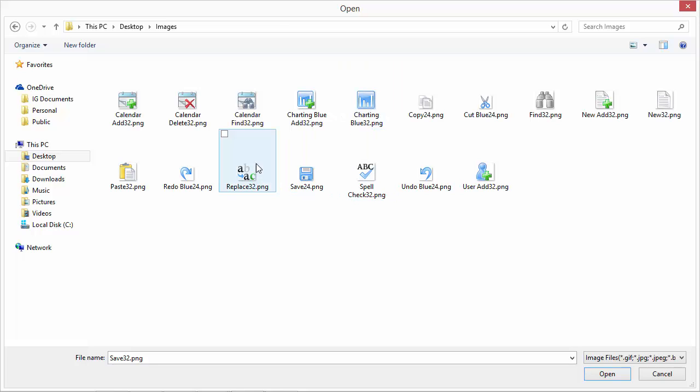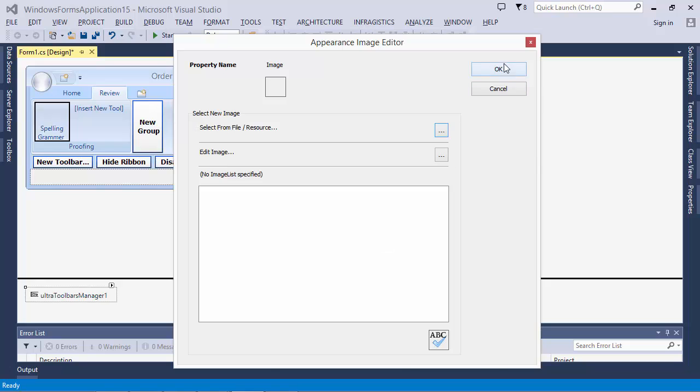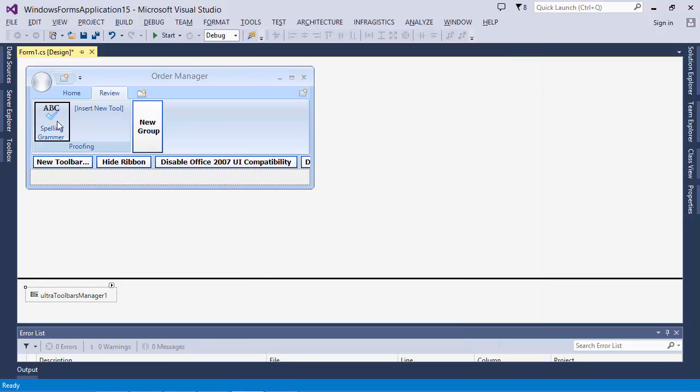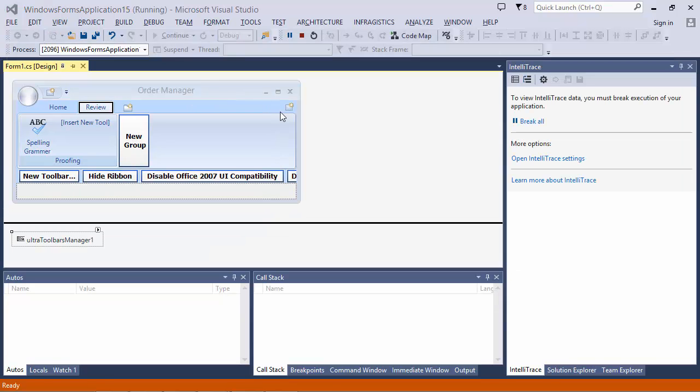So we're looking for spelling, and now we have the spell check. There we go. So now we have our spelling button right here. We have our spelling command under Review. That looks good to me. And let's just hit F5, see what this looks like so far.